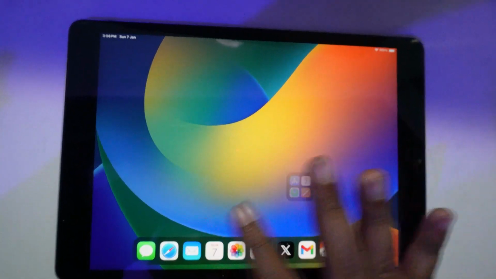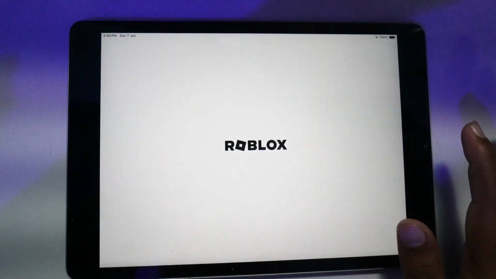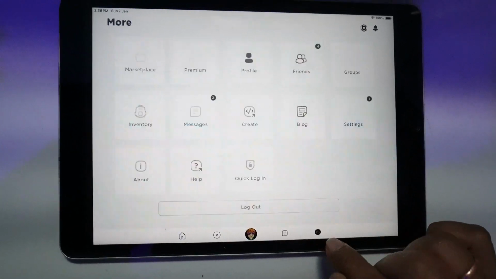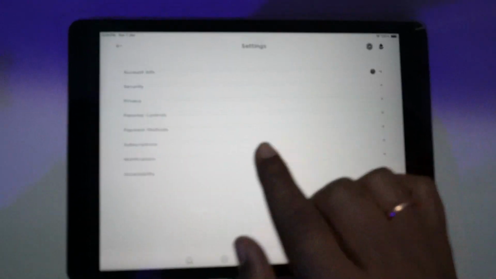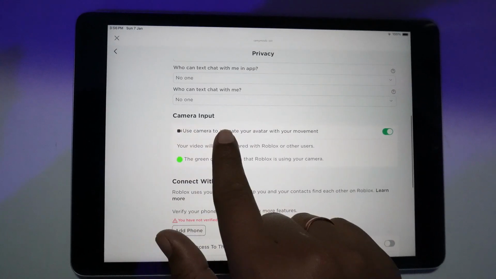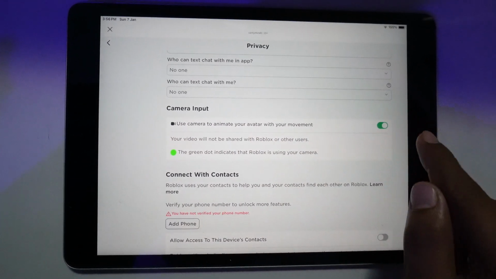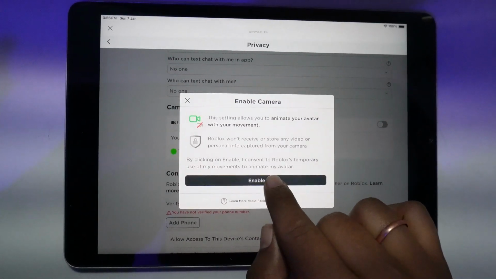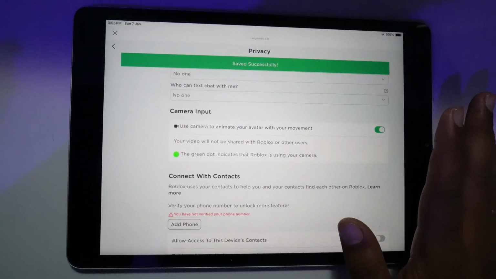So first of all guys, you just need to open the Roblox app on your iPad or iPhone or any device you have. Just tap on the three dots over here and go to settings, then go to privacy. Now guys, you just need to scroll down and you will see the camera input option. You just need to tap on the toggle button next to it. Tap on this enable button to enable your camera and your camera will be enabled.